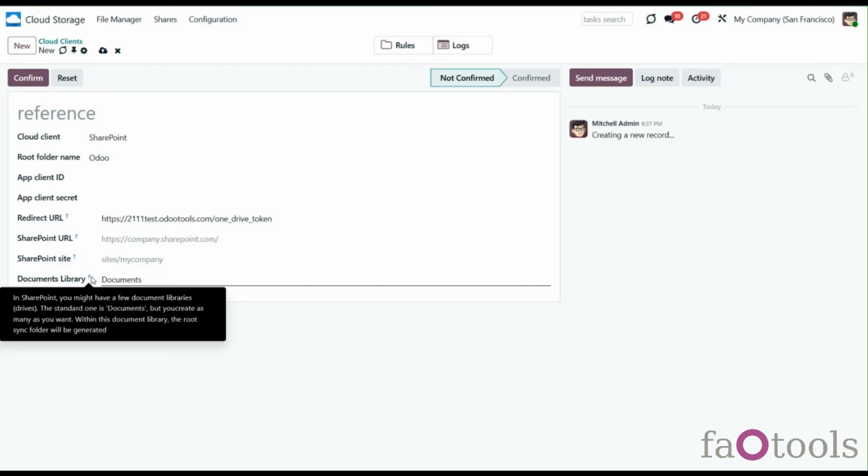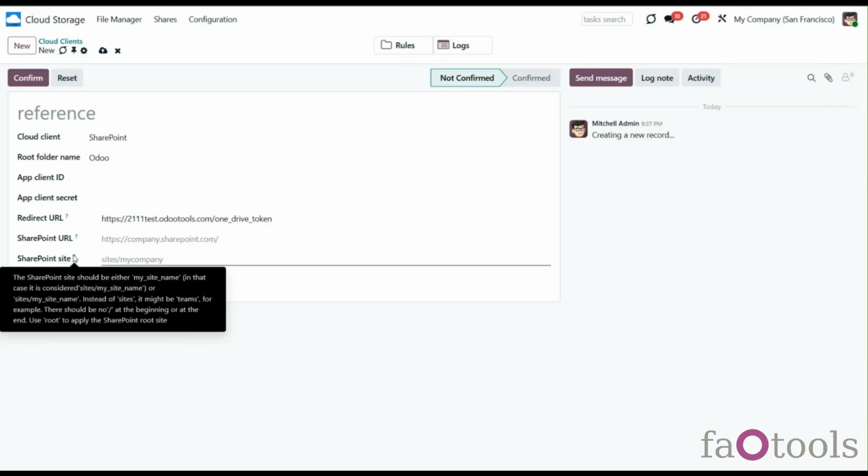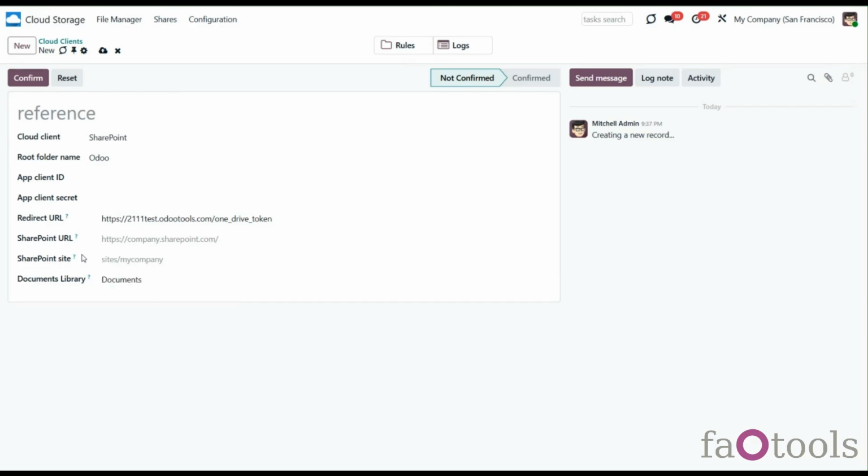In Odoo, while adding the Cloud Client, in the field Cloud Client, choose SharePoint. The SharePoint URL should be of the type HTTPS URL and slash. The last slash is required. The site name shouldn't be included. Here is the example.